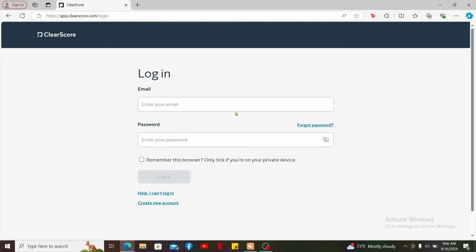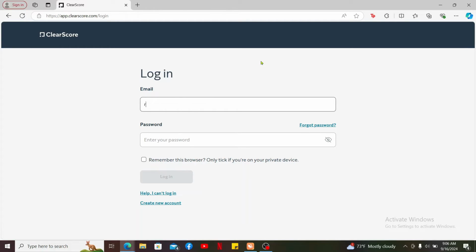While typing in your credentials, first of all go ahead and type in your email address associated with your Clearscore account, and then in the next field type in your password for your account. If you are having trouble remembering your password, click the forgot password link and follow through the on-screen instructions.